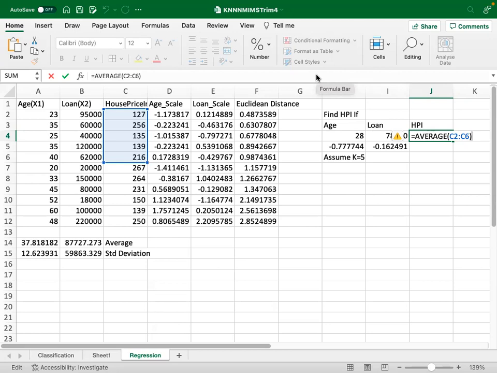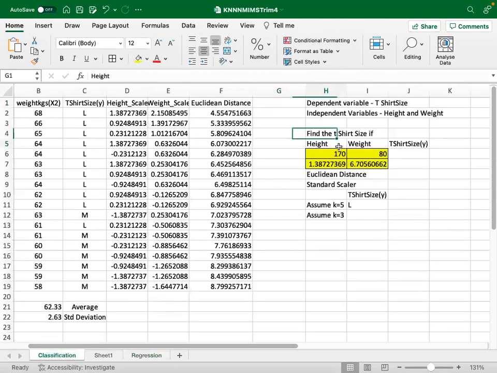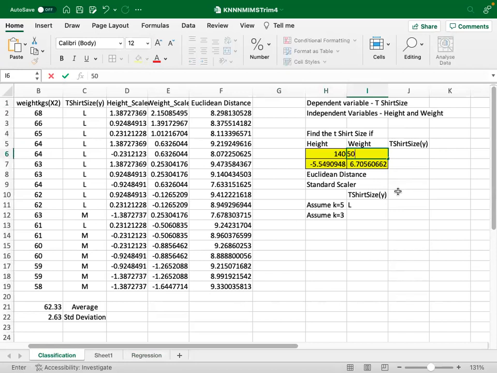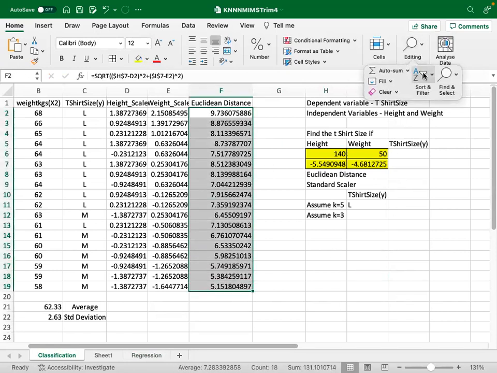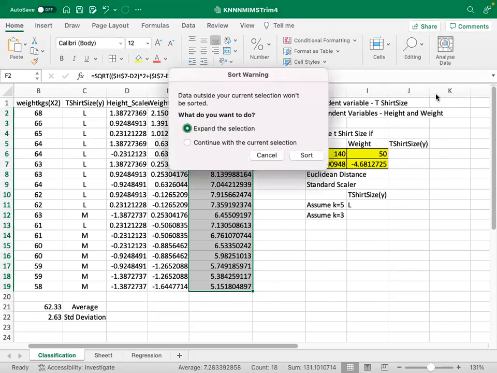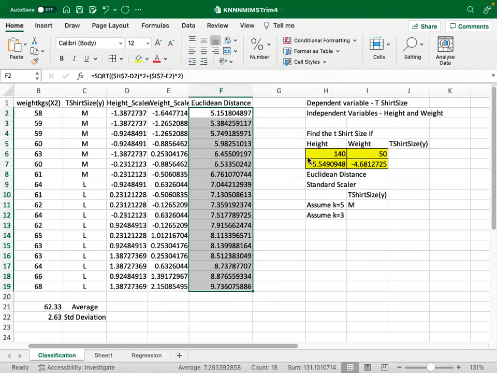Classification, if you are changing the item, the size will also change. See here. So 140, 50. Right? Now, the only thing is you have to sort, smallest to largest. Automatically it will change because we have done the index thing, right? That will automatically change.